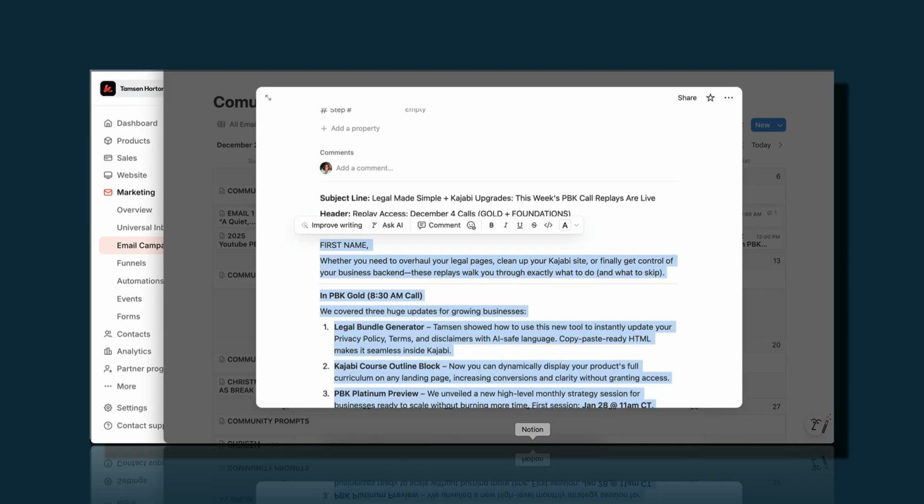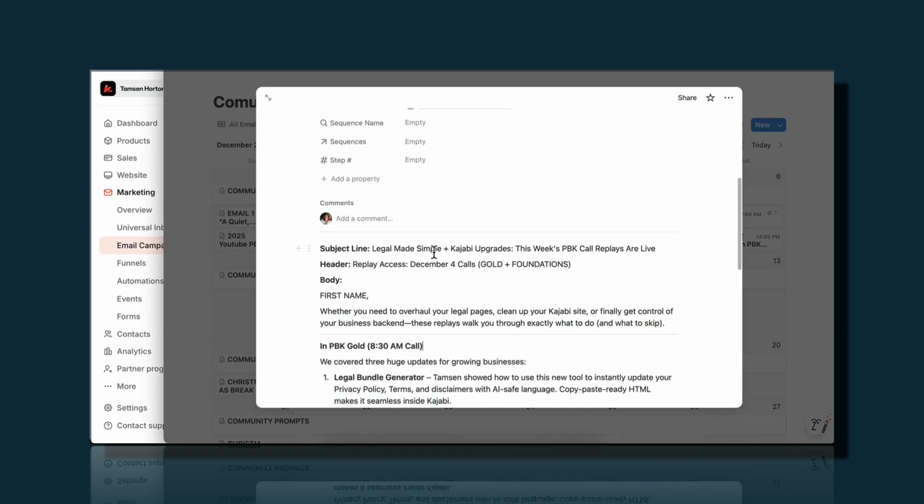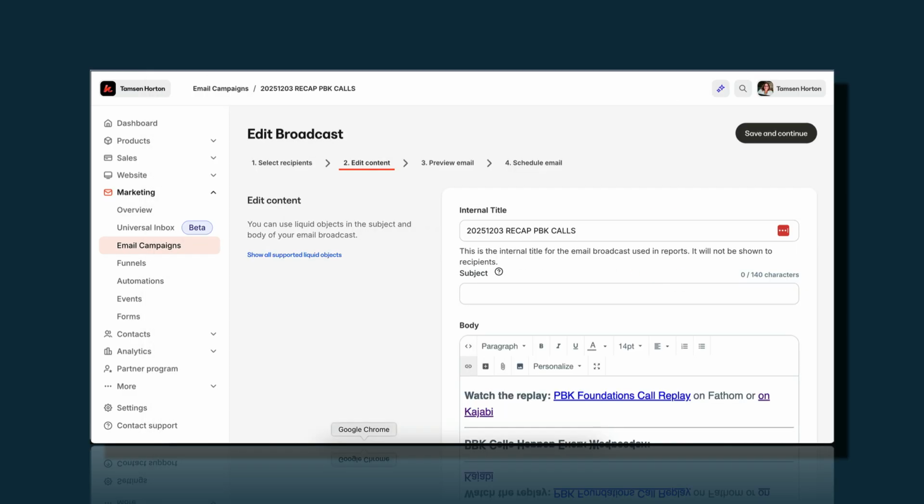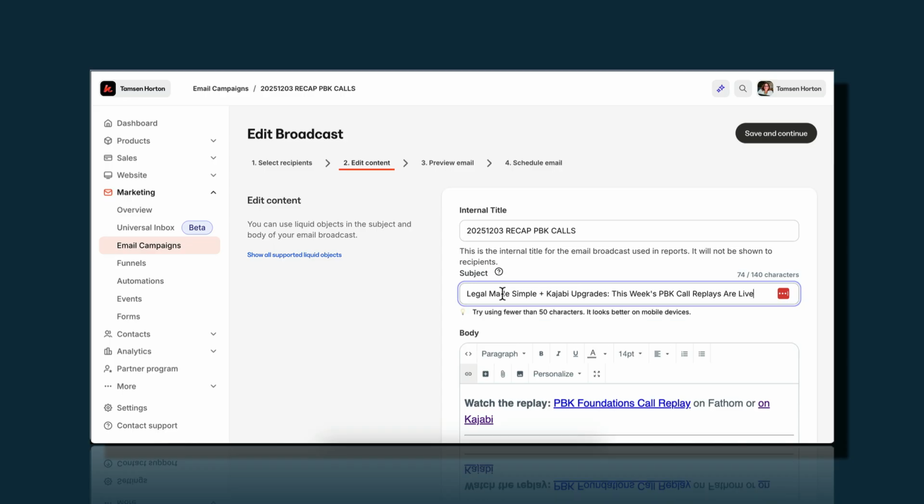But every once in a while, I will miss one or one will have accidentally gotten stripped through. I'll pop back into Notion and I will grab the subject line for the email, copy that, and then paste this into Kajabi for the email broadcast that I'm sending out. Once I do this, I will click Save and Continue. I will send the preview email to myself and then I will schedule it to send out to my members.